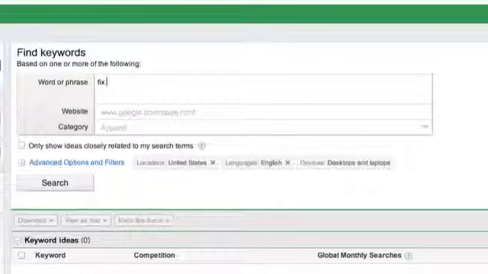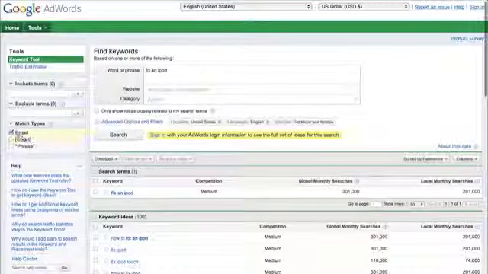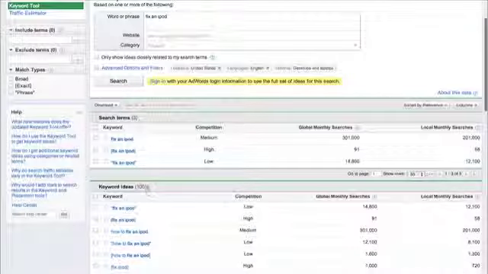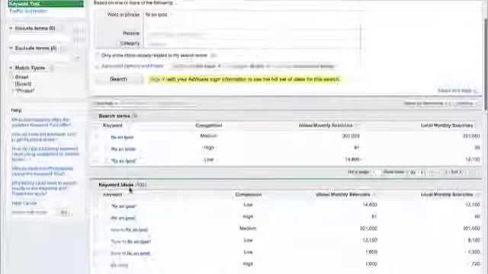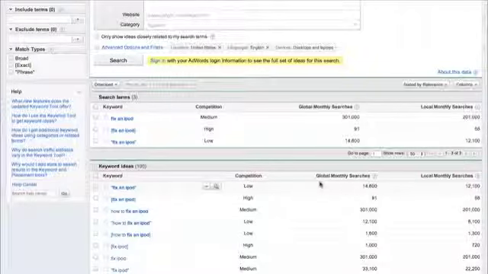Let's say you want to build a blog around fixing an iPad or iPod. Alright, we're going to say fix an iPod, and this is all you would type. This will give you a broad view of what people are searching for, and my suggestion is take broad search off right here. Take that off, and now your searches will be a little bit more relevant. Now you see fix an iPod gets 14,000 hits a month. This is global. Now in my area, in Florida, that keyword is getting 12,100 searches a month.